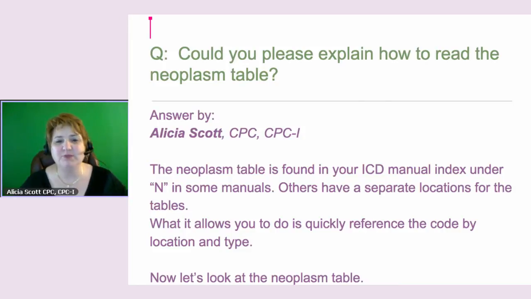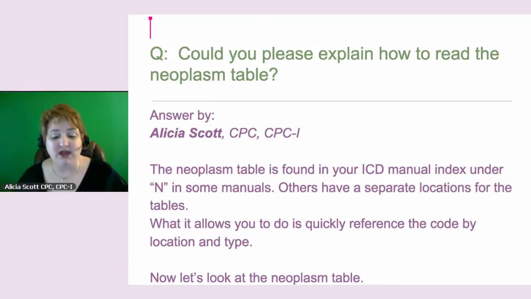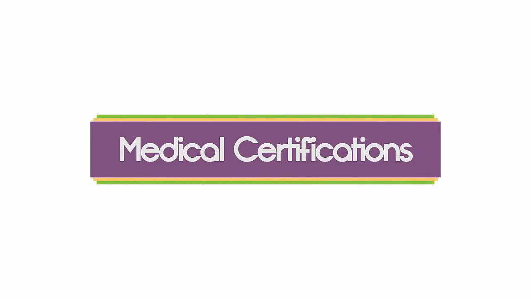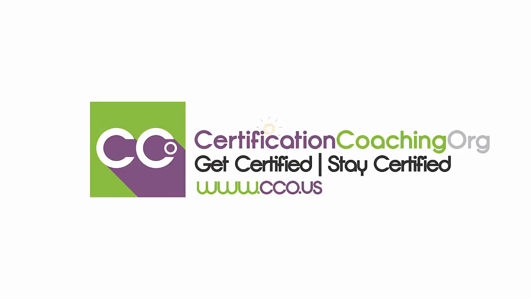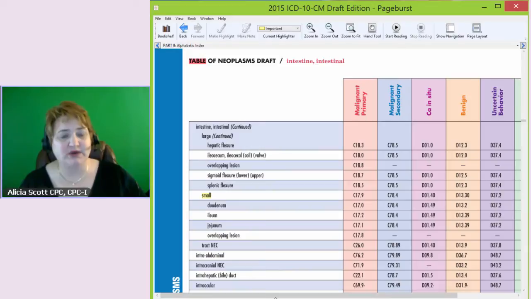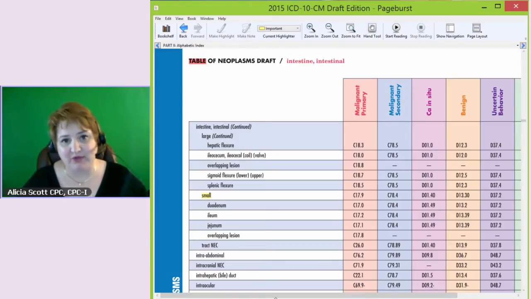that the Neoplasm Table is found in your ICD manual in the index. Some of them will have it located in the in section. The thing that you want to know is that the Neoplasm Table is often in the index under N. All right, it's in the alphabetic index, and then you have the tabular.